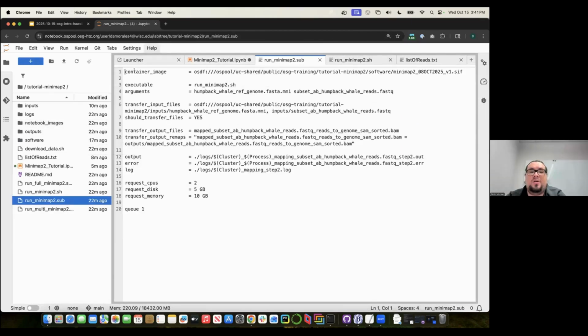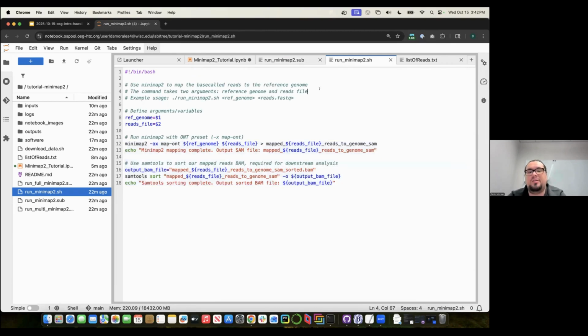Thank you. So we have our container image path, and you'll notice that our container image is pre-appended with this OSDF prefix. That's because we're going to be using the Open Science Data Federation to move our container throughout the network. The reason that we do this is that container is going to be used over and over again across all of our jobs. So it makes sense to cache it as we pull those jobs through the system. We have our executable. In this case, it's that run_minimap2.sh file, and that's what we were looking over here at.